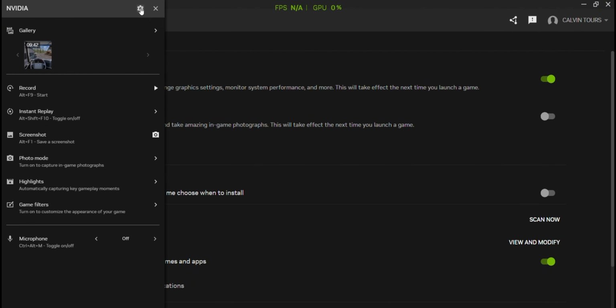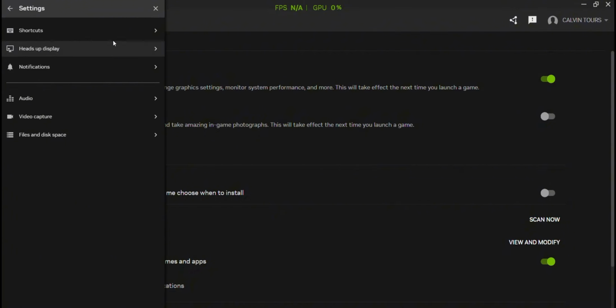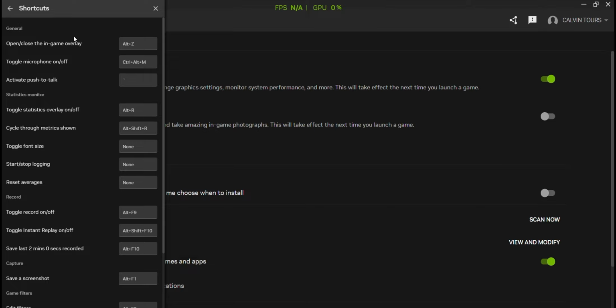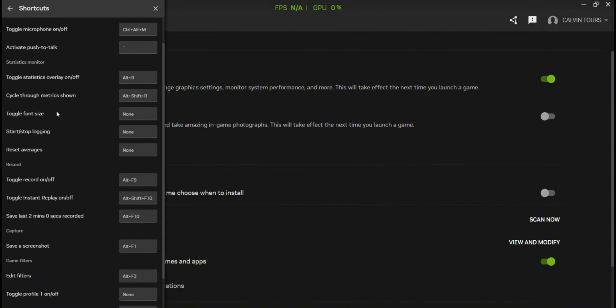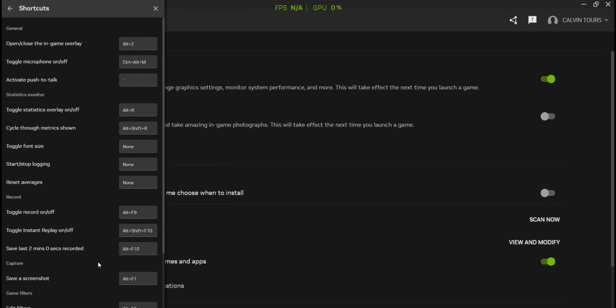So let's go to settings here first of all before we dive into this. The first thing is shortcuts. This is where you can change the shortcuts. For example, if you don't want to use Alt plus Z to get into the game overlay, you can change that here. You can change the microphone setting, control keys, and all this. That's why you change the shortcut keys from here.